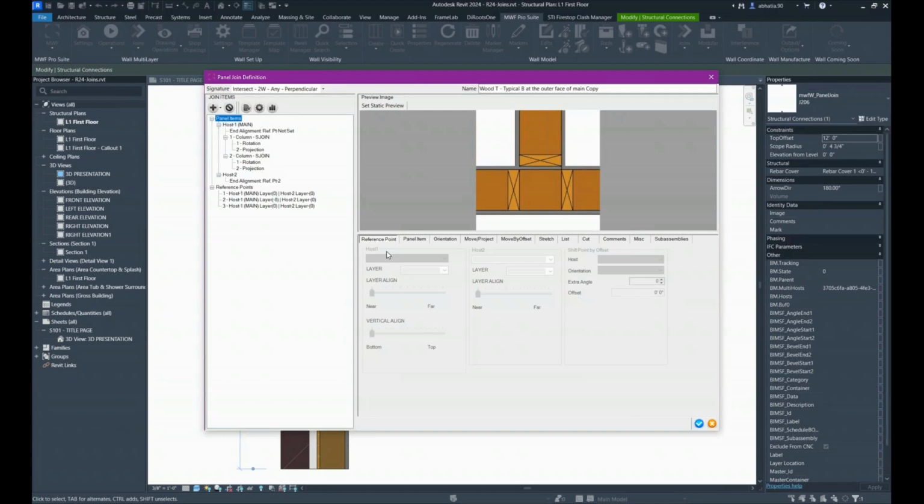Okay, so here we have a nice little panel join definition dialog box. If I wanted to rename the join, this is where I would do it. So I can just call it custom ladder here instead of typical B. Okay, so I'll say wood T custom ladder, and that'll be my new name for this join. The next thing we are going to go through is the panel items. There's something called panel items, and then there's reference points. We'll discuss the reference points first and then get into panel items.